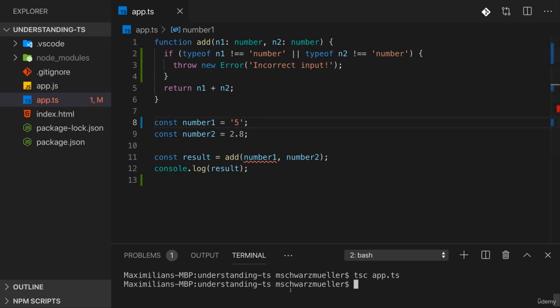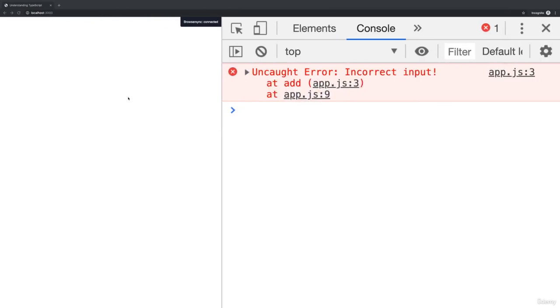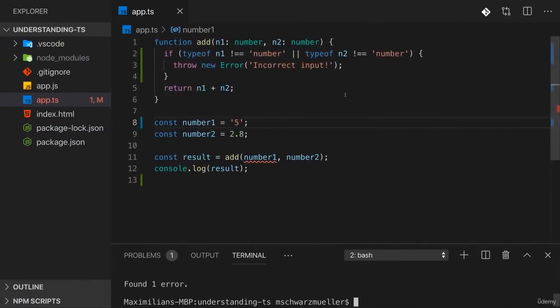If I do this now and I recompile, we get our TypeScript error, but let's ignore that for now. If we rerun this, we get the incorrect input which we're throwing ourselves. So now we hardened this function in JavaScript. It fails at runtime, but failing might here be better than showing an incorrect output which we had before. So this would be a way of checking the inputs in just JavaScript. You don't need TypeScript for that.